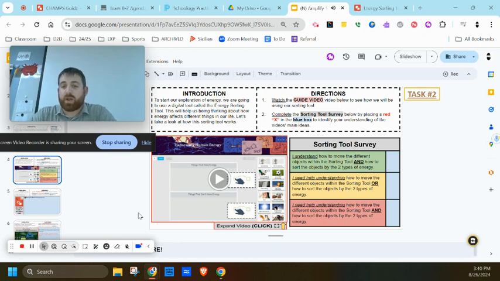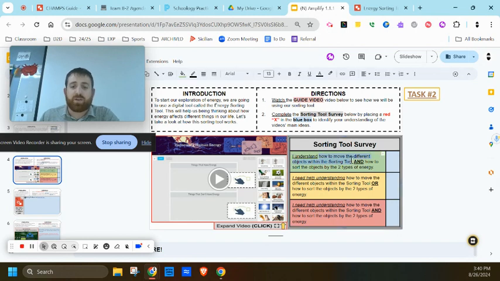Hey everybody, Mr. Regan here, and if you're watching this video, we're going to be breaking down how to use the sorting tool. That'll be a very important tool we use throughout our unit. In this video, we're going to be breaking down two important main ideas when using the sorting tool. The first one is how to move different objects within the sorting tool, and the second is how to sort the objects by two different energy types.